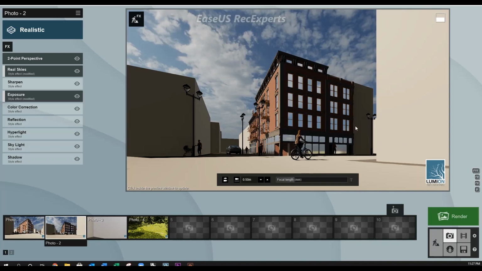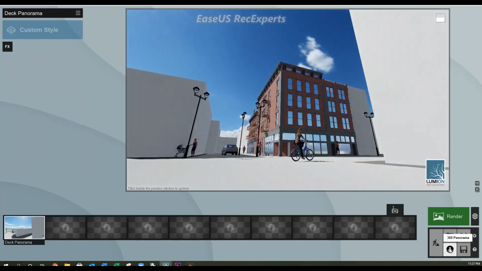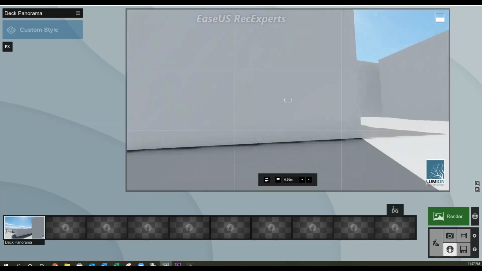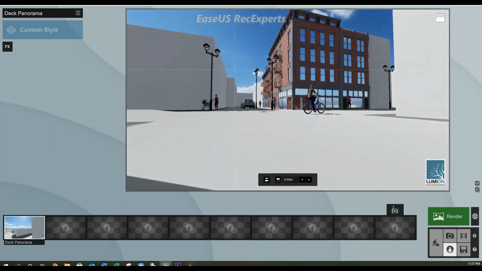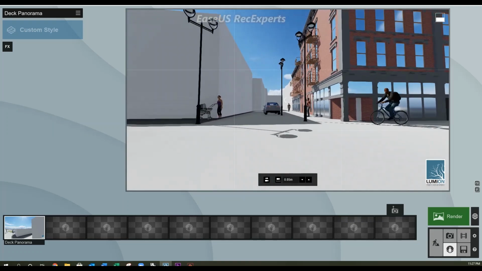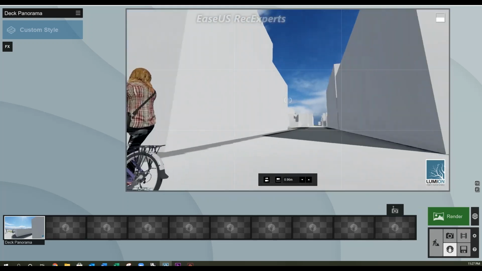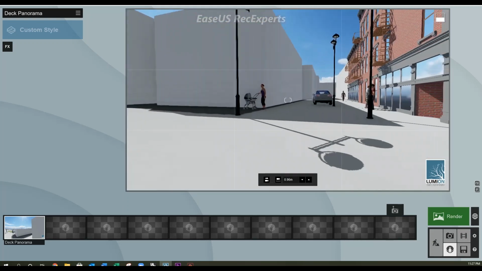Now that those photos are rendered, why don't we come down here to the 360 panorama button. Go ahead and click it and it will bring you to this window. This is where you can render 360 views. I don't want to render a 360 view of over here, but I do want to render something more in the middle of the street here. That way you can see the building and down all of the other streets as well.